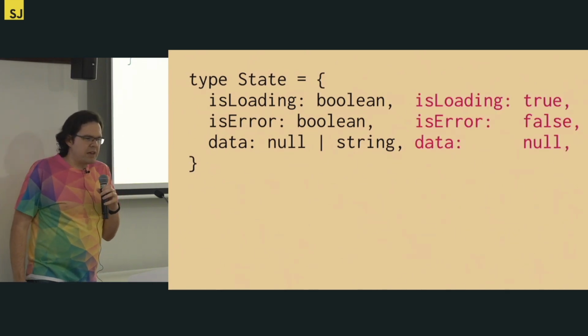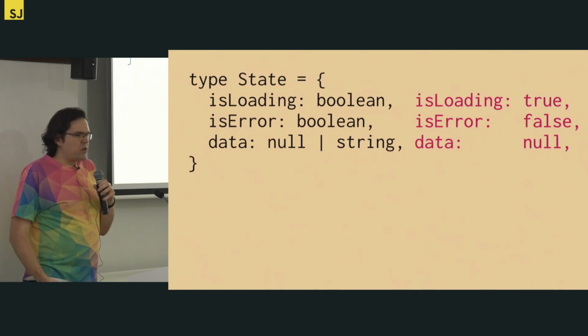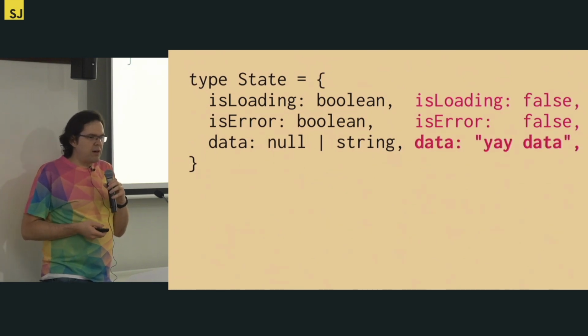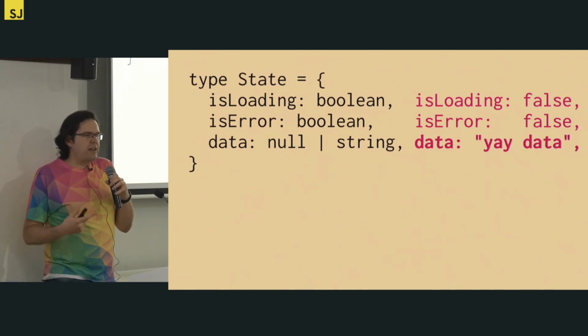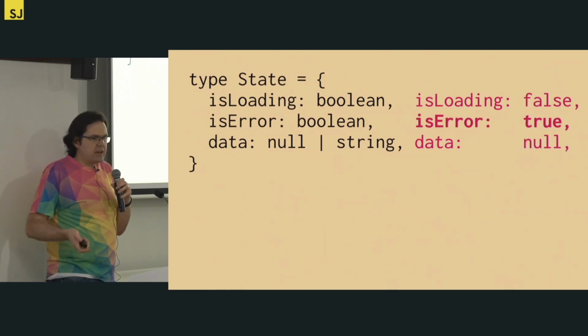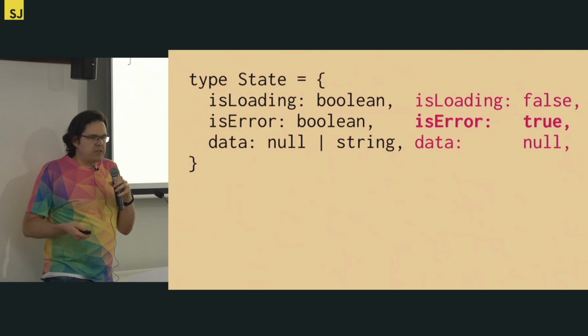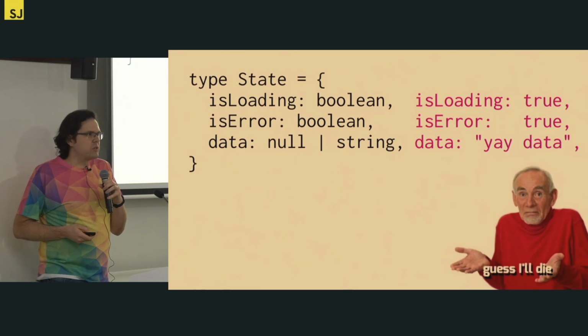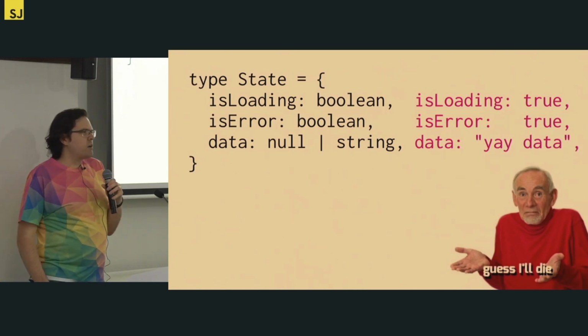For example, valid cases: we've got no data yet, and we're loading, and it's not an error. Congratulations, cool, this is totally fine. Also, we have finished loading, and there's no error, and there's some data, great. Or there was a problem loading, there's an error, and there's no data, fantastic. But if it's loading, and there's an error, and there's data, I'm not really sure what to do in this kind of possibility.